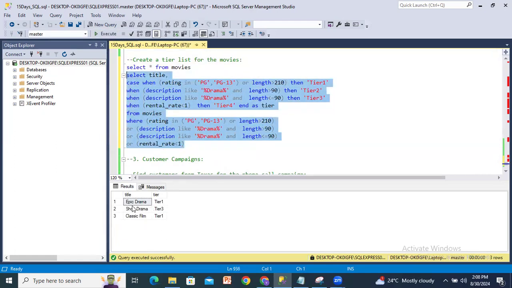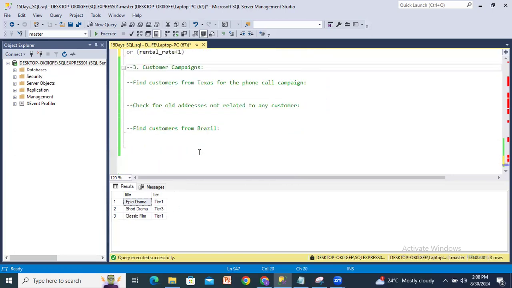So null values will be removed. So earlier null values came, right? So tier 1 this way. And another scenario, that is the customer campaigns.